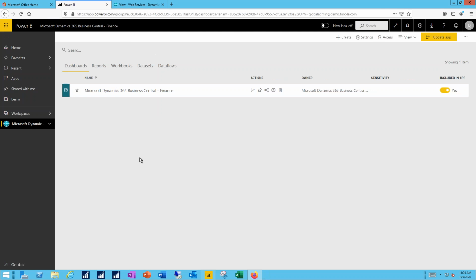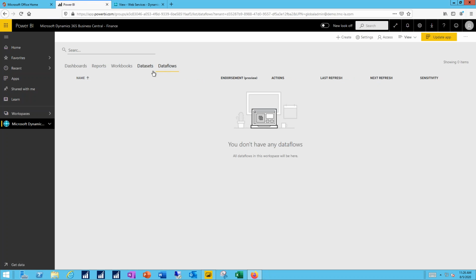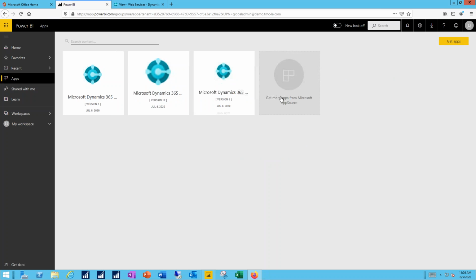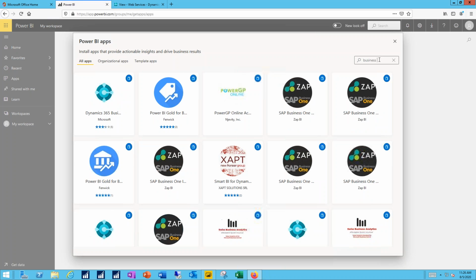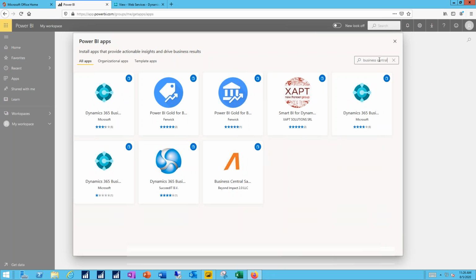With my Business Central for Finance. Now this is the same app connection, but now it allows me to look at reports that are available, the data set itself, any data flows that might be associated with it. So I found that looking inside the app source to try to find those, and again, here's app source, and all I'm going to do is say I want to search for Business Central, and you can see the three Microsoft created apps that I've installed, as well as some third-party apps that have been created for the exact same purpose.